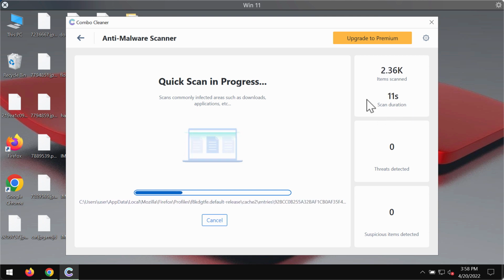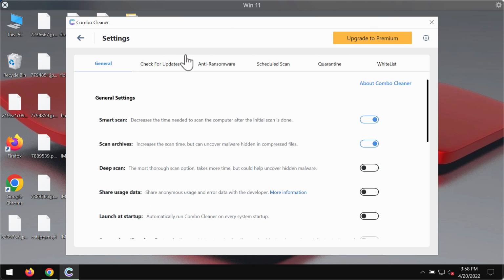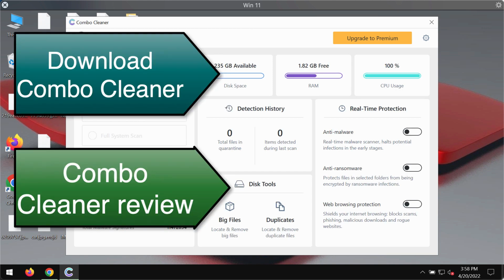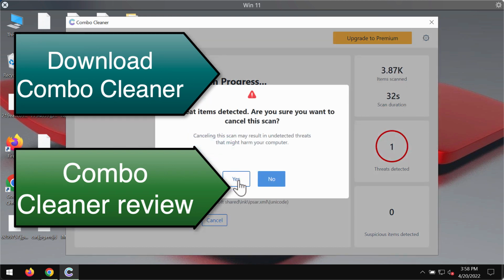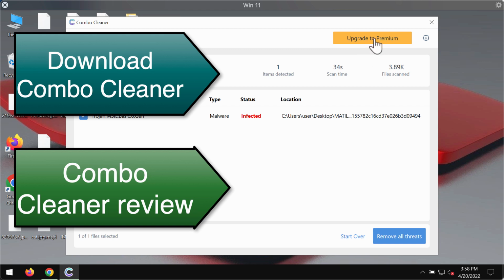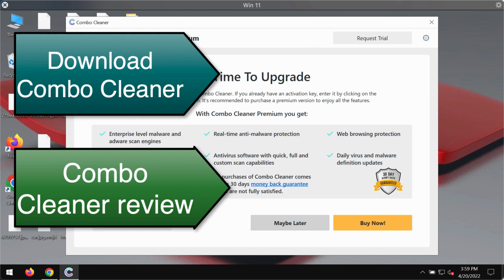While the scanning is taking place by Combo Cleaner antivirus, I want to emphasize your attention on the feature of Combo Cleaner called anti-ransomware. This feature allows you to add one or several folders on your computer that will always be protected against ransomware attacks. At the end of the scan, you'll see the summary of threats. You'll be able to know their locations, but we do recommend that you upgrade to Premium to remove all of these threats automatically, and this is the best way to keep your files always safe and secure and protected.